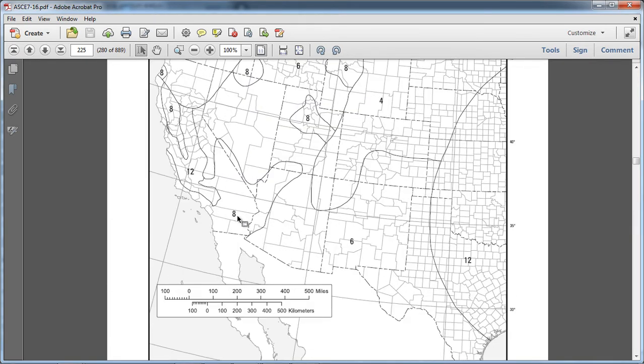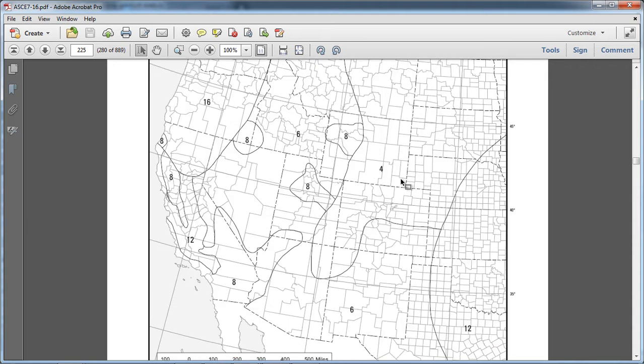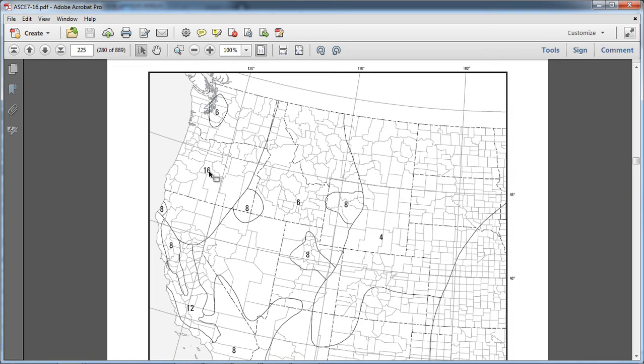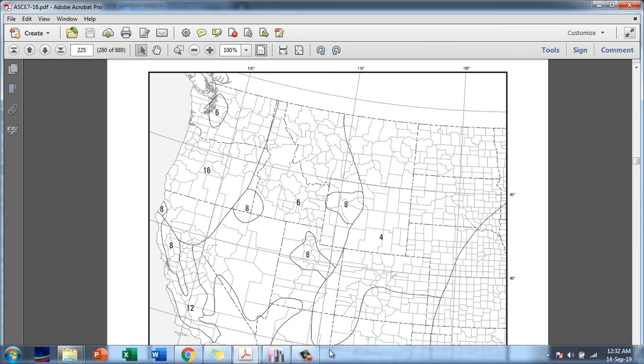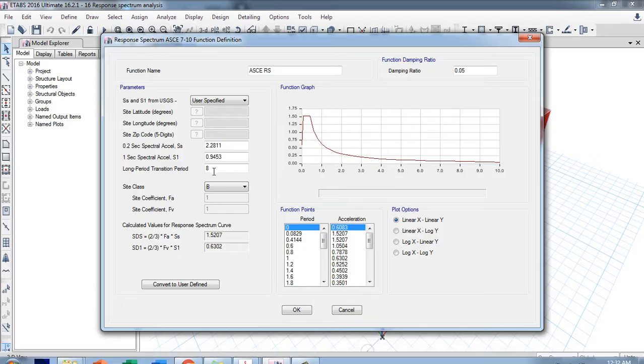Here are the map long period transition period values. Depending upon your site, if your building is going to be located in this area, then depending upon latitude and longitude, it is 8. If in this area, it is 16. For this example I am taking just the default value, that is 8.